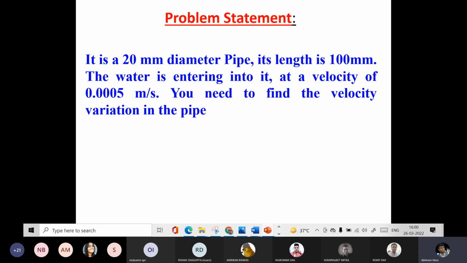The problem statement is like this: it is a 20 millimeter diameter pipe, and its length is 100 millimeter, and water is entering it at a velocity of 0.005 meter per second. That means 5 millimeter per second, a very slow flow rate. And you need to find the velocity profile, the velocity variation in the pipe. So this is the objective of the case.